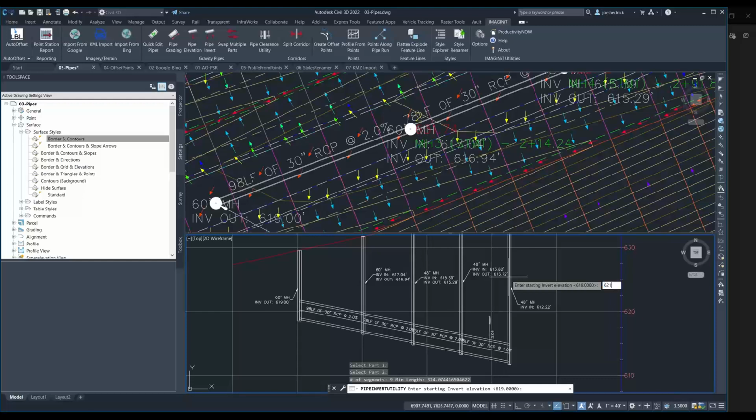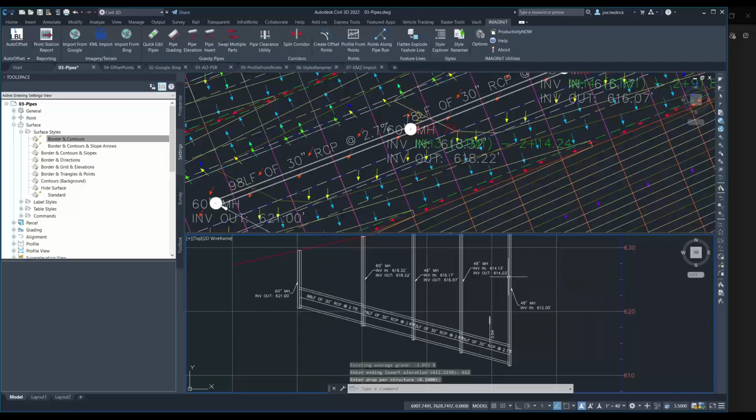So I might say 621 here to start. To end, let's make this an even 612, and we'll still do that 10th node drop, and it will go through and adjust and figure out what the slopes of those pipes need to be to match those criteria and those conditions.